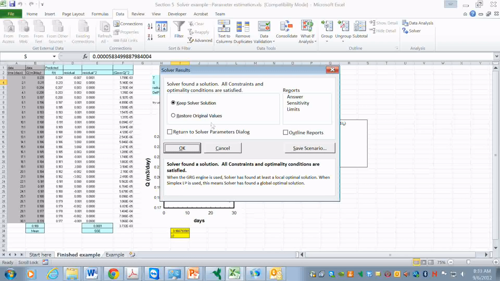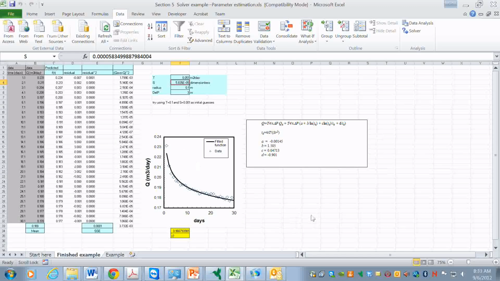So we get these results, hit OK, and there are the results. The fit that we started with was pretty good. This is a little bit better. It went from 0.0003 to 0.0001.